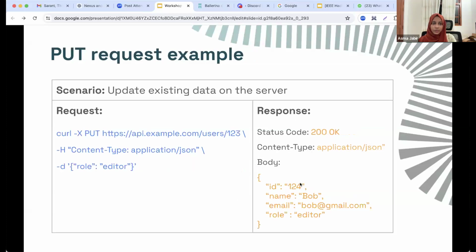Similarly, in a PUT request, you mention it as PUT here with the API request, and here we are going to update the user information of 123 with the new role. Once it is done, it will respond with 200 OK, and also the updated information is sent back to the user. Again, this is optional. This can be controlled by the person who is implementing the backend service. If the user wants to simply send a message saying update successful, then we can just send that message and be done with it.